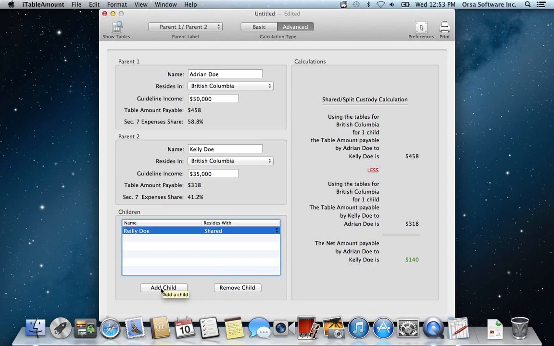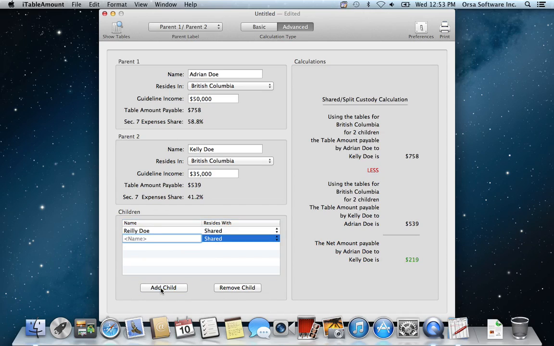Now I need to add the second child, so again I click the Add Child button. The second child's name is Taylor. As Kelly has sole custody of Taylor, I need to set the drop down to Kelly. So we change from shared to Kelly.